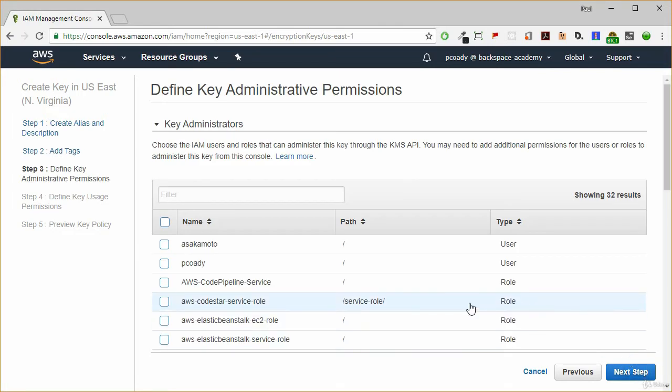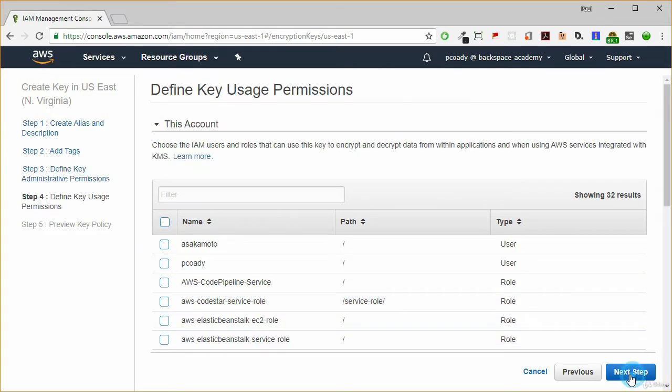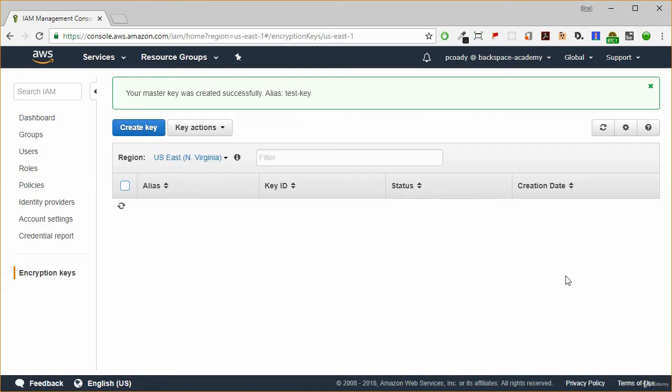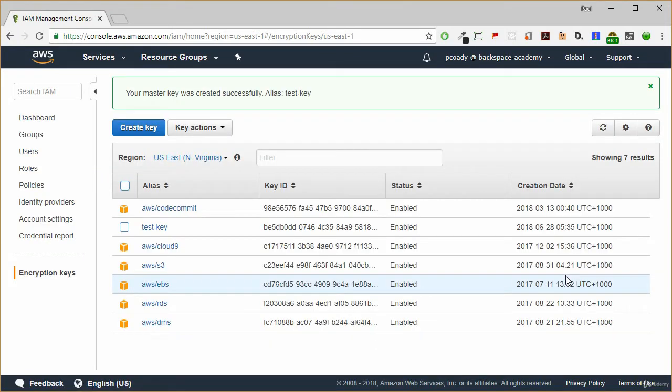Okay, so we need to select some administrators. So I'm just going to select myself as an administrator. And we also need to select some people that can use this key to encrypt data. So I'm just going to select myself again. And next step. So there's our key policy and we click on finish. And that's how easy it is to create a key to use on AWS.